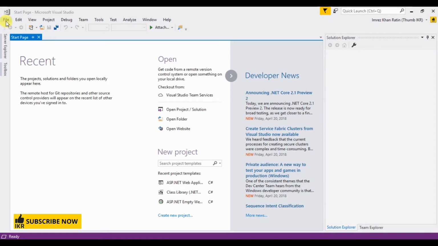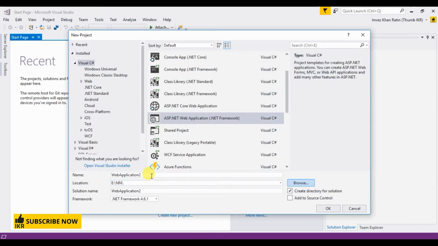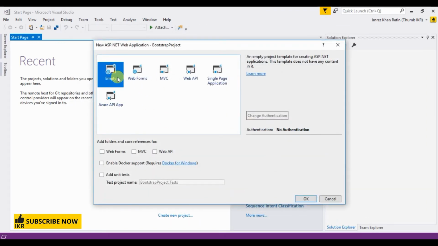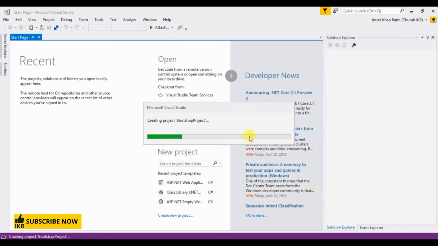So let's create an empty project. Select ASP.NET Web Applications. Project. Give project name. Okay. Select empty. Okay.